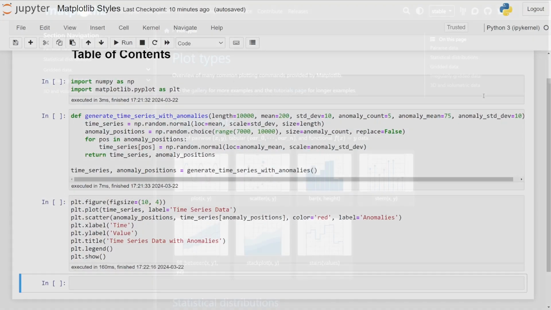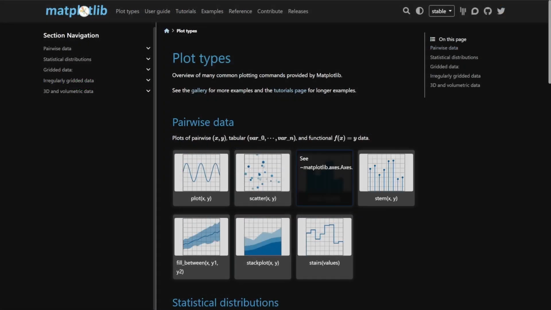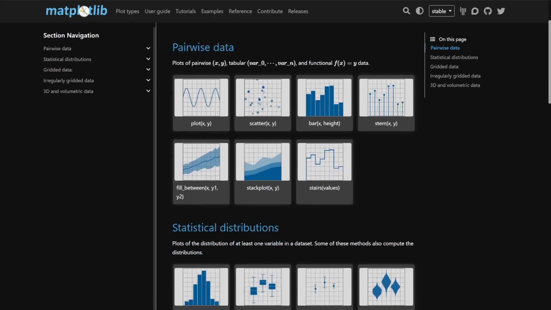Hey everyone, if you use matplotlib, I will show you how you can easily style any plot.